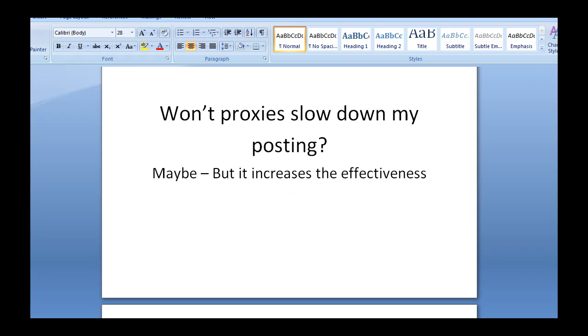Won't proxies slow my posting down? Well, maybe. If you're using public proxies that everybody else is using, it's likely that it will slow your posting down, but it's going to increase your effectiveness. Again, if you're using your own IP, all these spam filters are going to pick it up and they're just going to ban you before you even have a chance. Whereas if you use proxies, there's a much less likely chance of this happening, and you're more likely to get your comment accepted. If you're checking PageRank, you're not going to get banned and you can get farther.